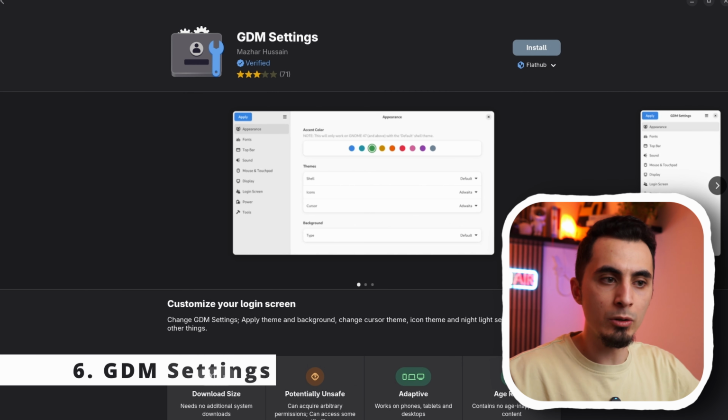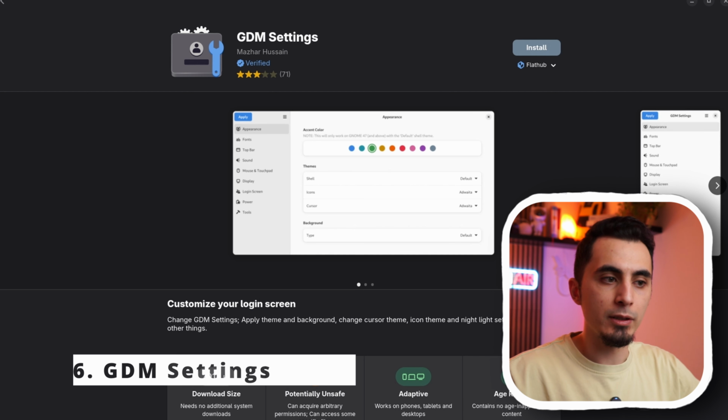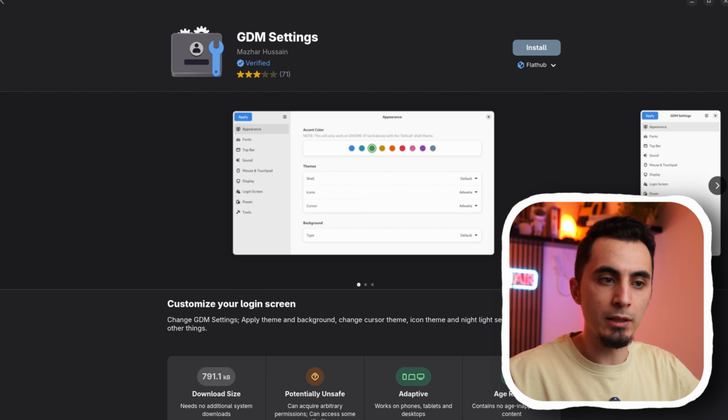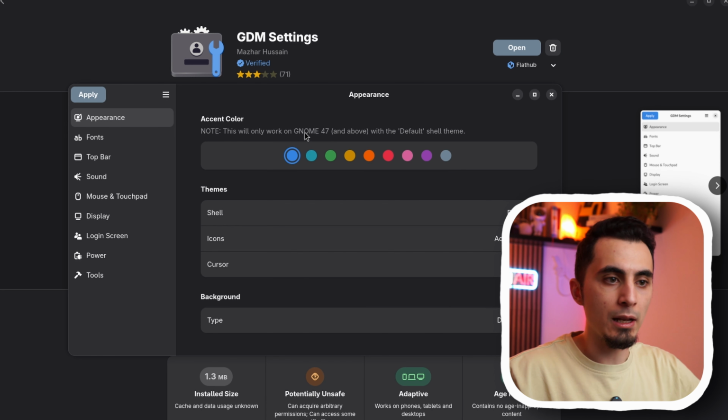If you are using GNOME, GDM Settings is a must-have. It lets you customize your login screen, things like the background image, theme, and other visual elements, all from a simple interface. So let's see how it looks like. I will install it and open. And here it's telling you it will work only on GNOME 47 or above.